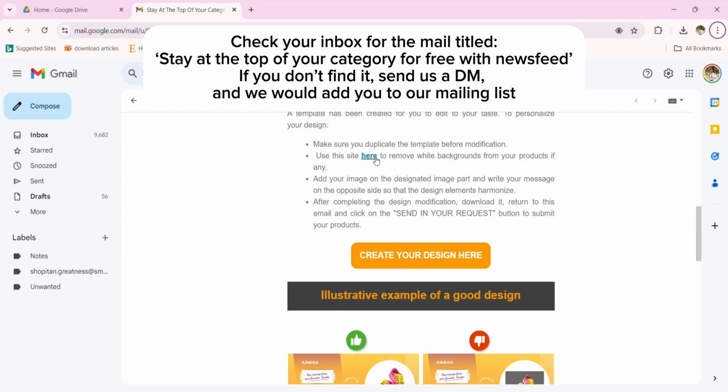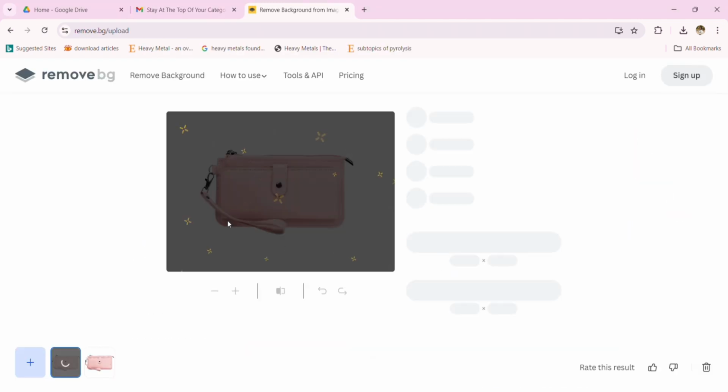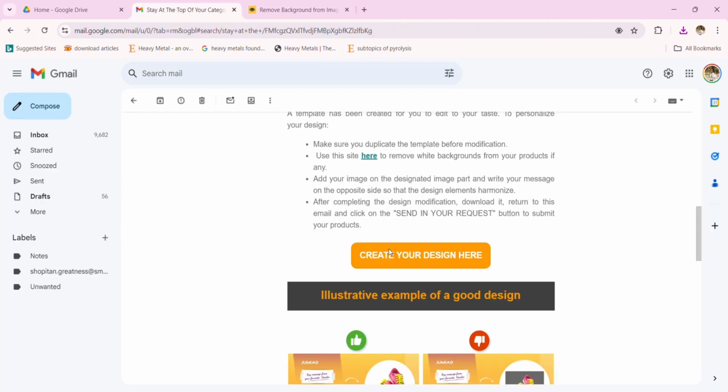So the very first step is to click on the link embedded in here. It will take you to a website that would help you remove the background of your product. You can download or copy the image, and the very next step is to click on create your design.